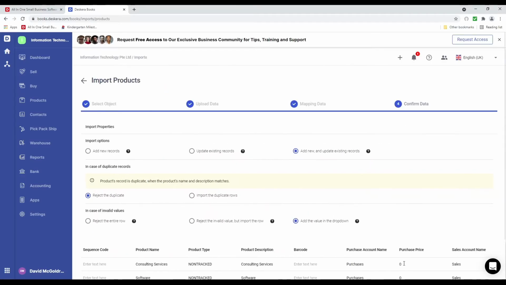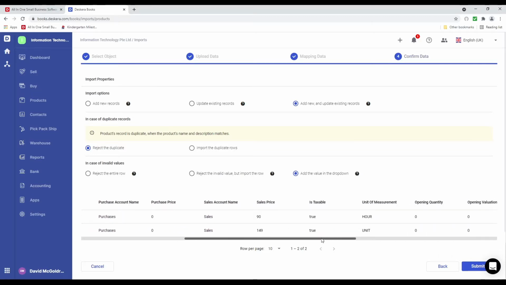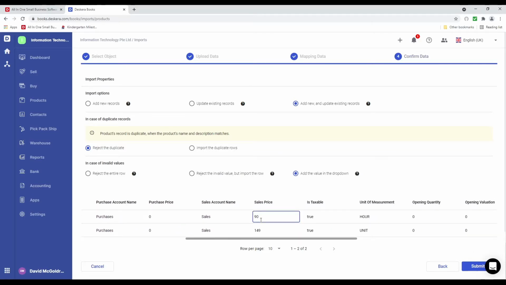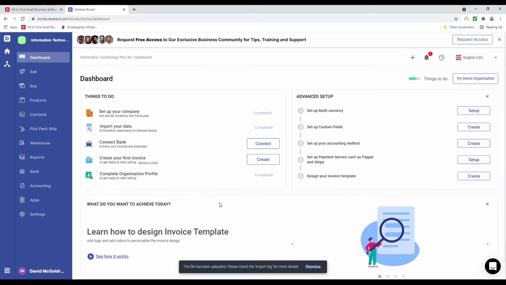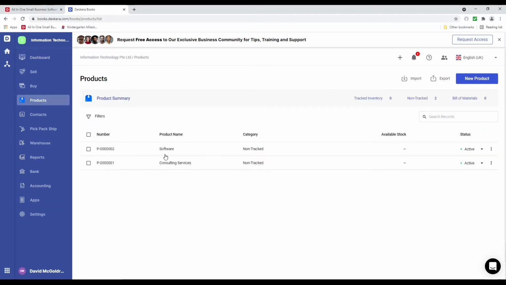Let's click Next. And again, we have our import options. So the import option, in case of duplicate records and in case of invalid values, you can select what you want here. I can look here and see if everything looks correct. If something does not look correct, I can change it directly on the screen. And then I can click Submit. Then I can go back to Products, and I can see it's been created.